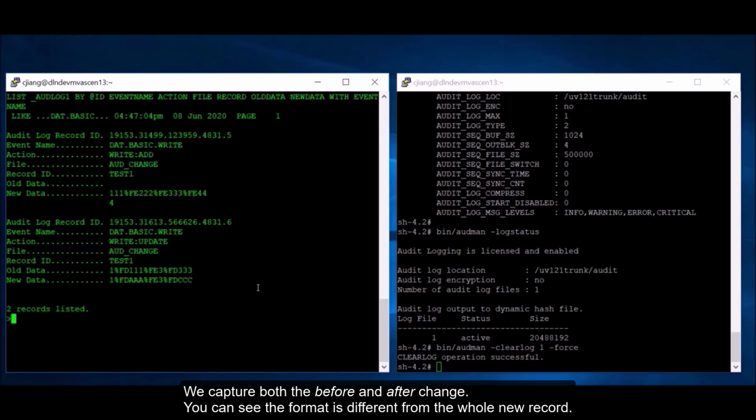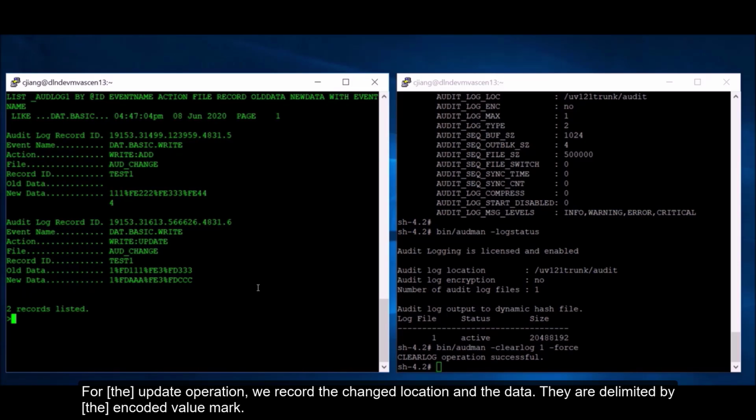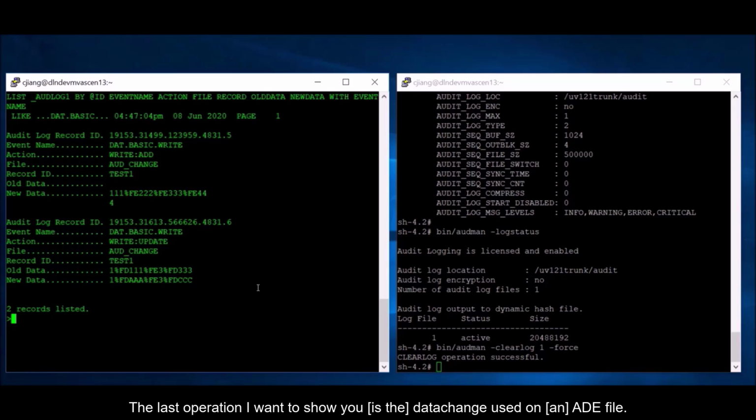You can see the format is different from the whole new record. For update operation, we record the change location and the data. They are delimited by encoded value mark. The last operation, I want to show you data change used on ADE file.